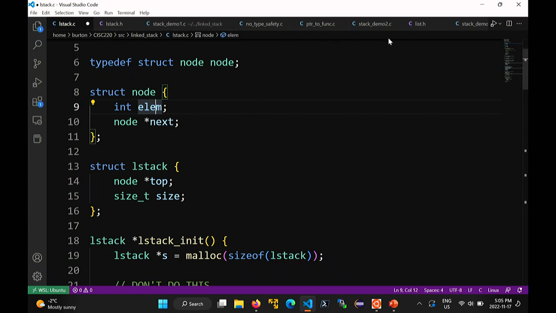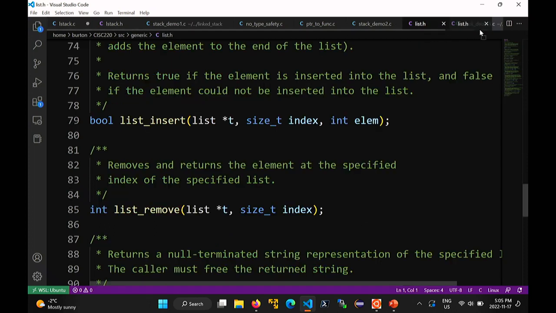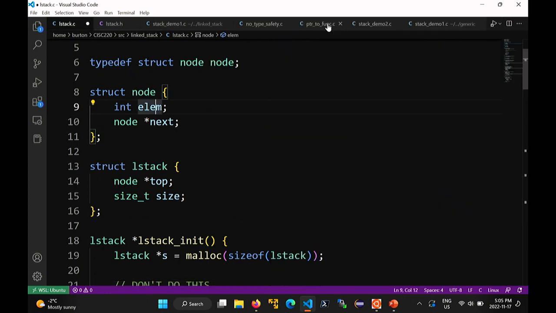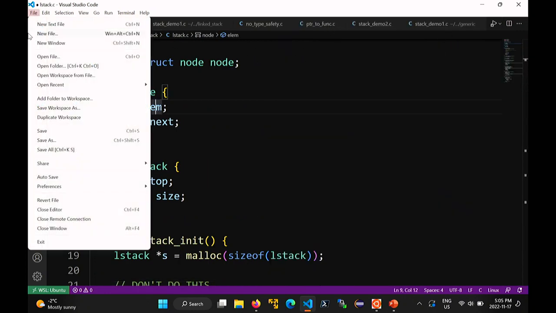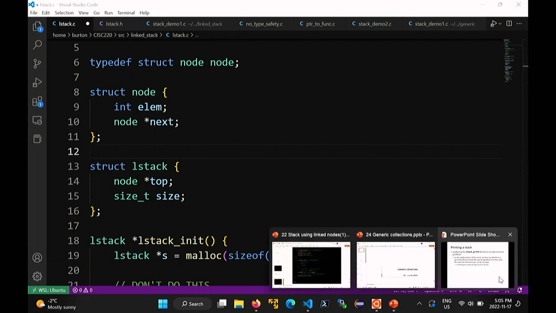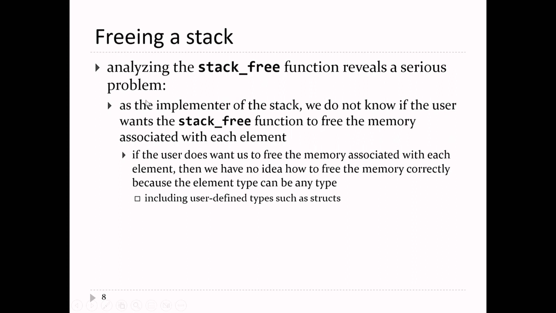As soon as we change, where's stack? Oops, sorry. Okay.